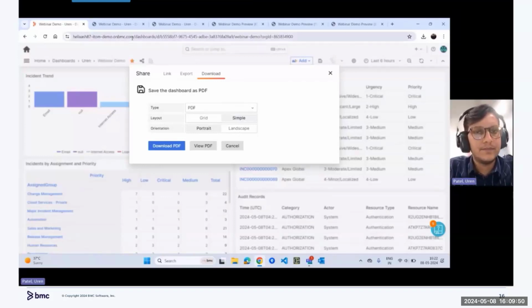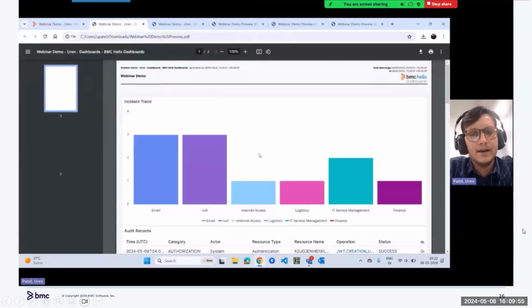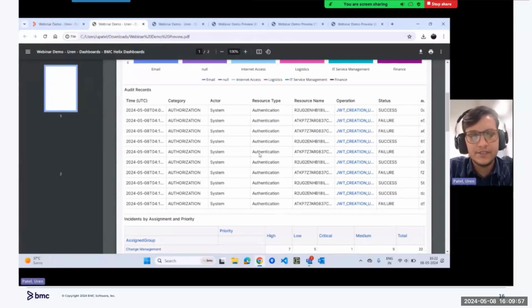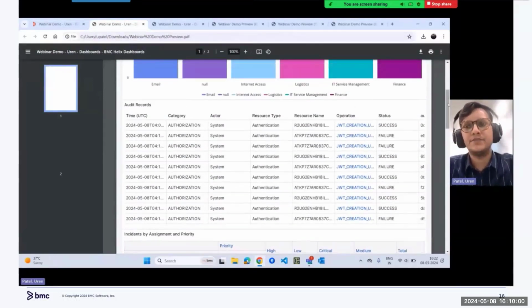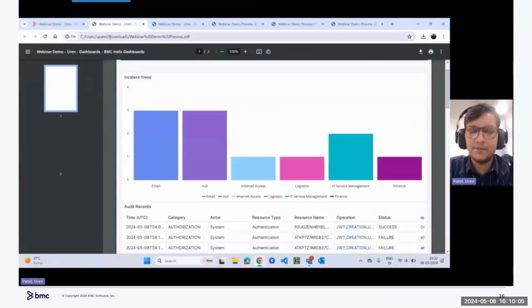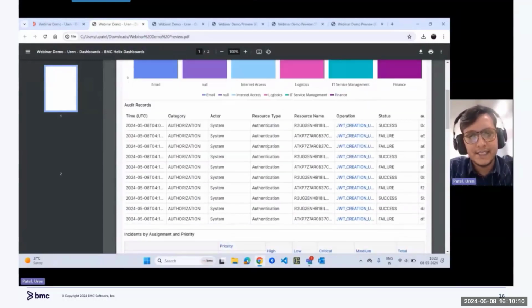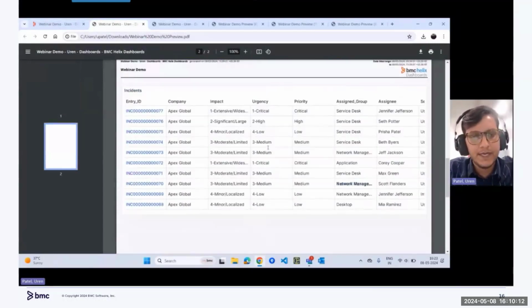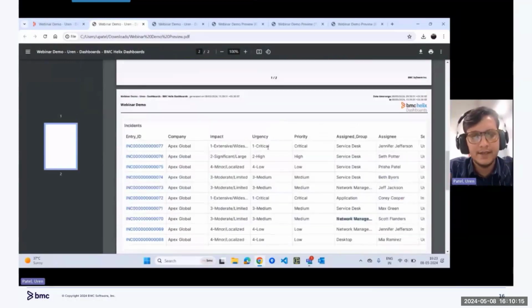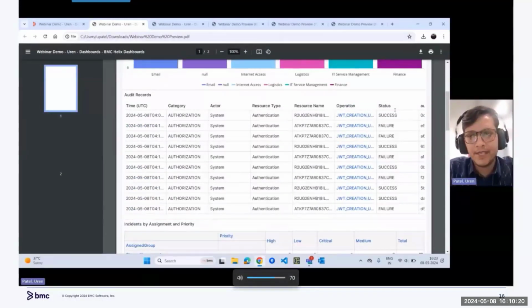Let me show you a sample of how it looked before, in older releases, when users exported the dashboard. As you can see, for the simple and portrait layout, we try to fit 3 panels in a single page, and since I have 4 panels, they are shown in 2 pages. The data is not coming up: rows are chopped and not all the columns are showing up.